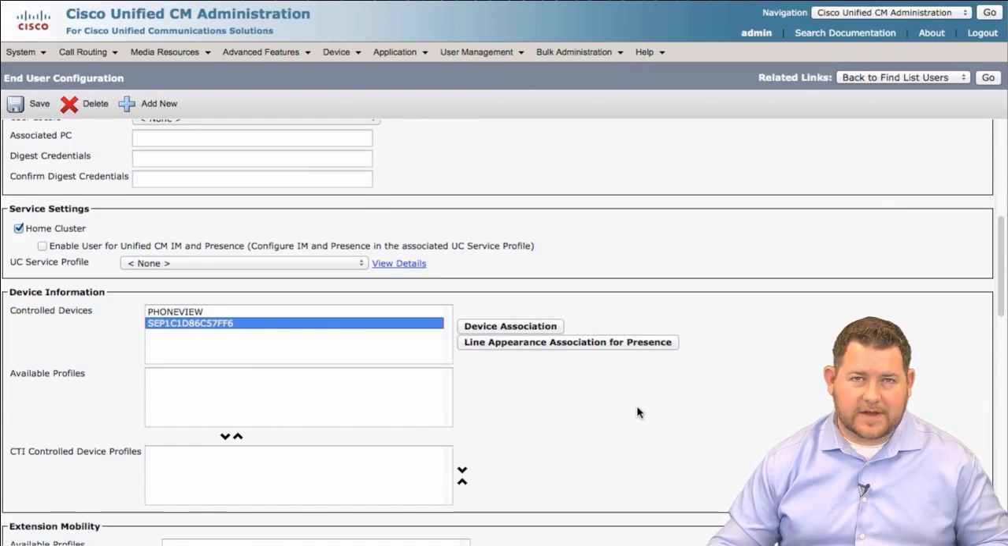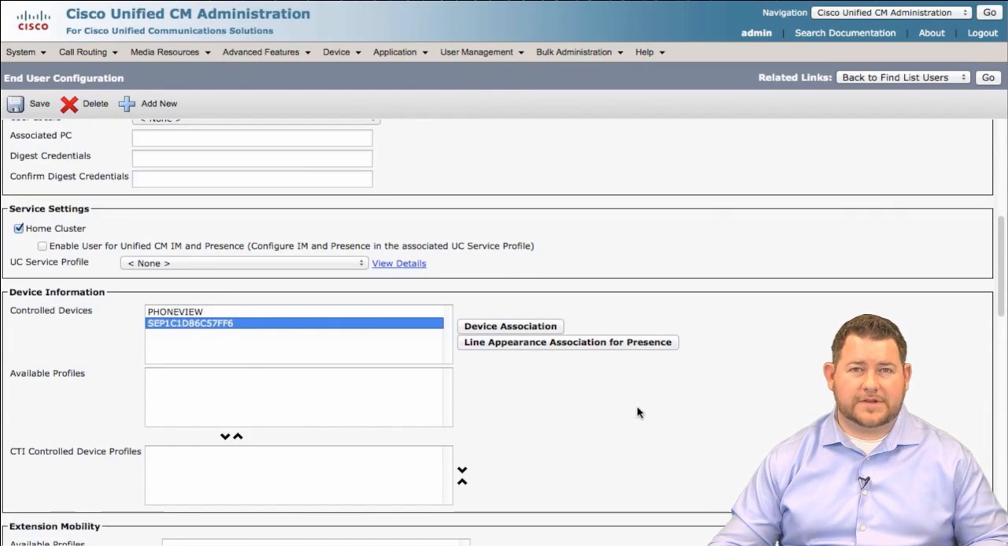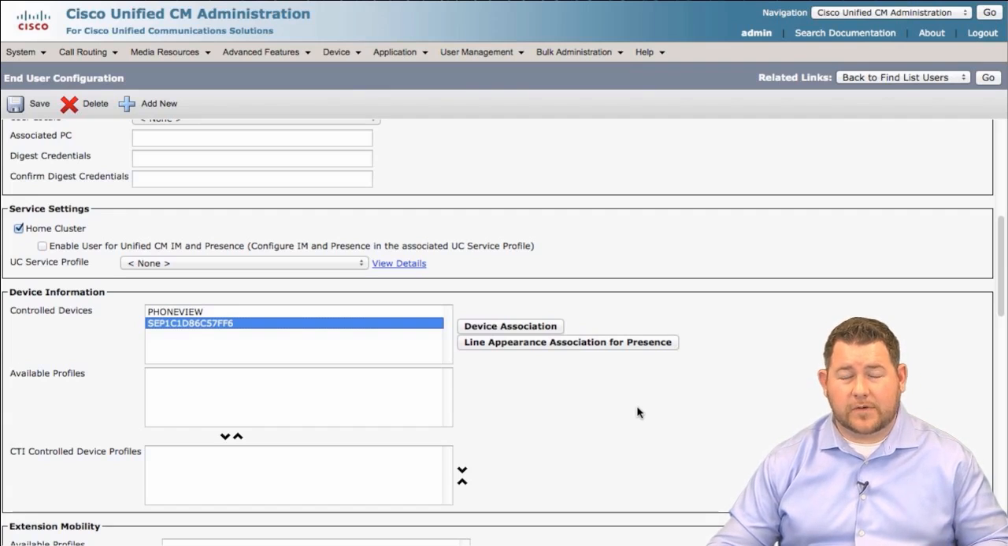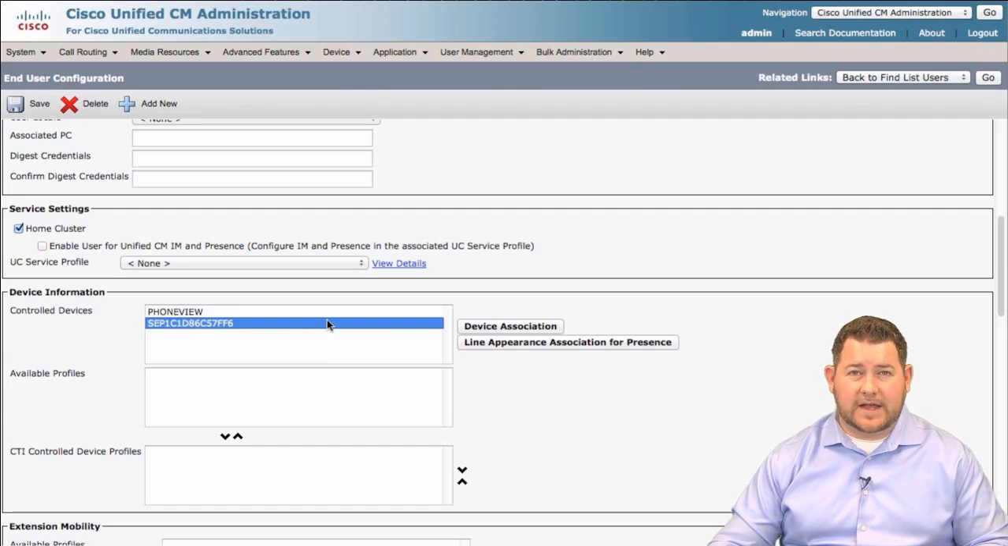If it's not in your controlled devices, of course it's not going to work. You're not going to be able to pull a screenshot from the phone. You won't be able to actually send commands to the phone itself either. So you definitely want to have that in your configuration there.